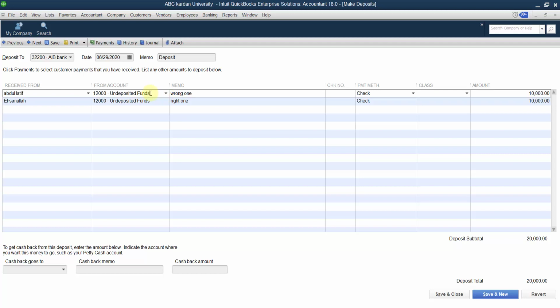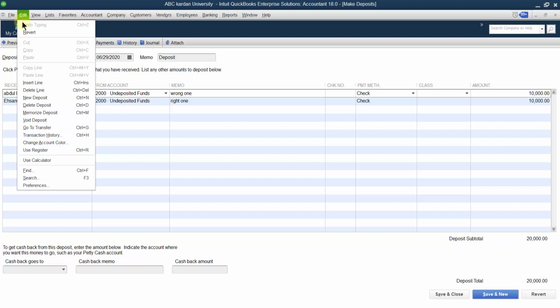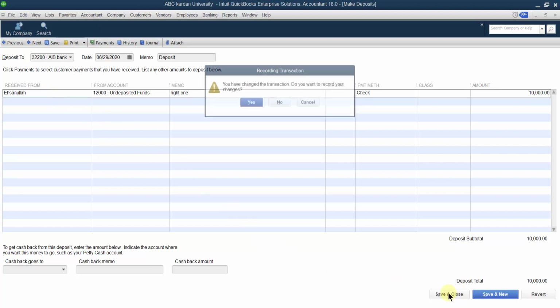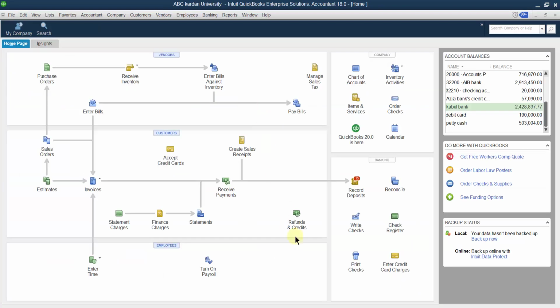After this, click on the wrong one. Put your cursor on the wrong one. Go in the edit and delete the line. So the line which is the wrong one, please delete this one. Then you can save it. Okay, save. Now it is done.